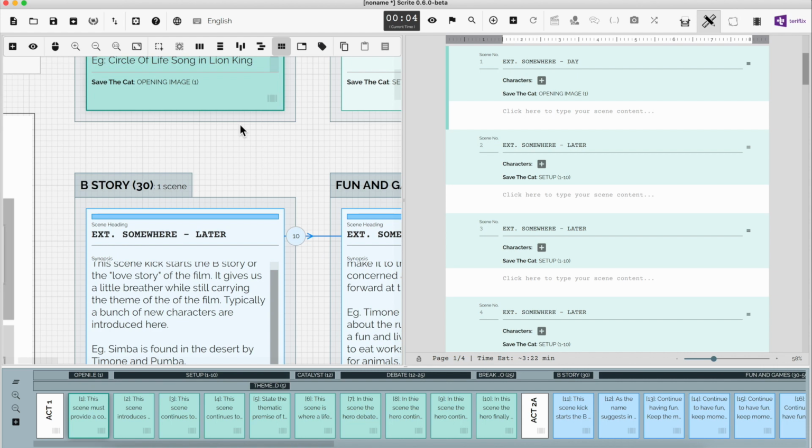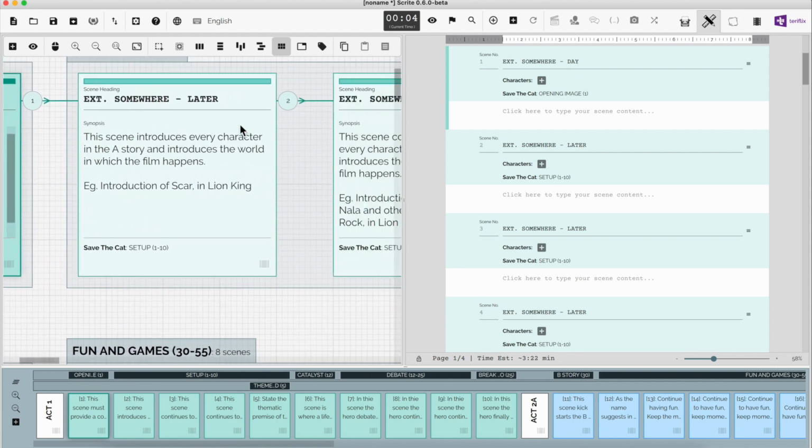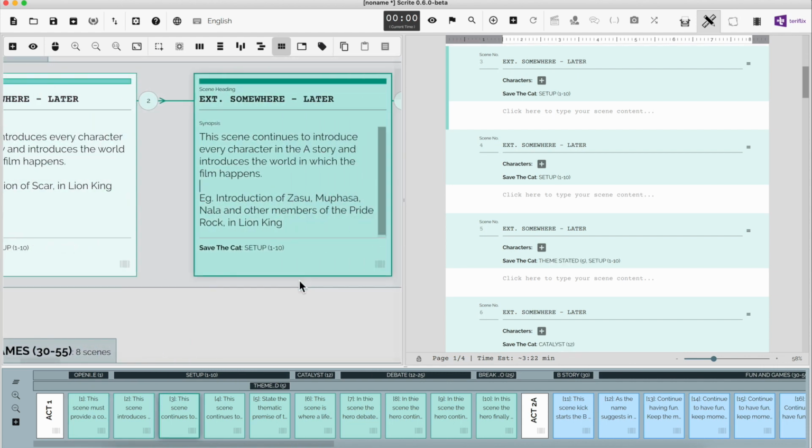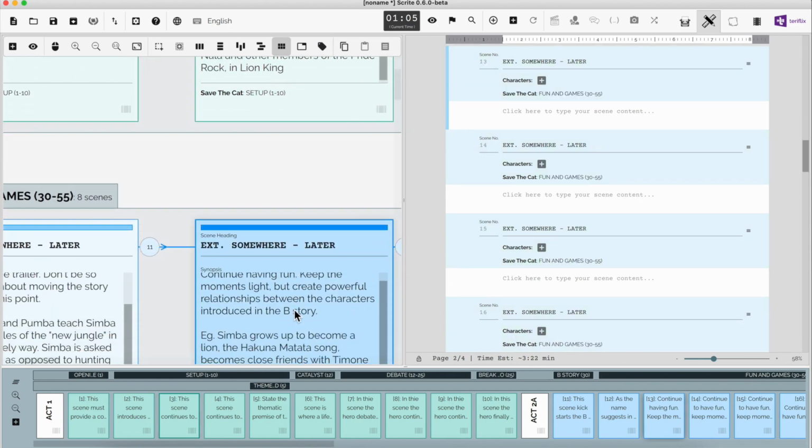Whether you are writing a brand new screenplay or importing an existing one, Scrite provides you tools to trace structural elements in your screenplay effectively.